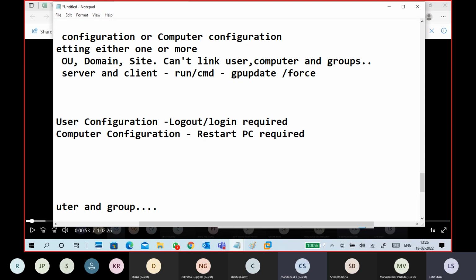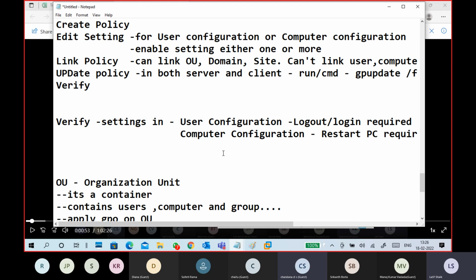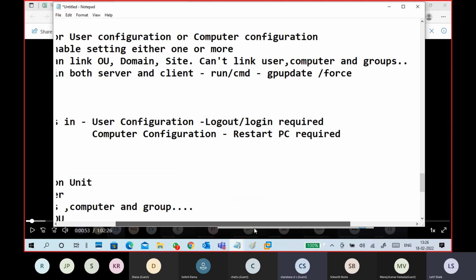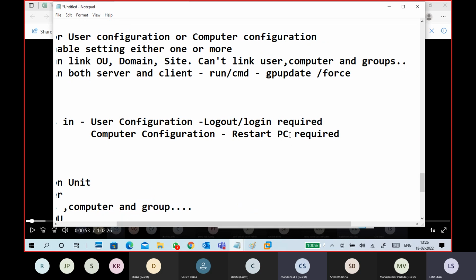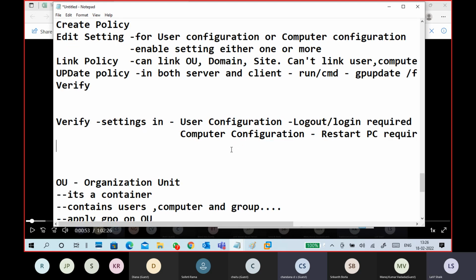Okay, guys, nowadays we are using different terms like PC, system, desktop, laptop, host, device, all are the same. Make sure it is a computer kind of stuff. So check the proper naming. I put PC for our understanding. Restart PC is required. Okay, so this is how to configure a group policy.